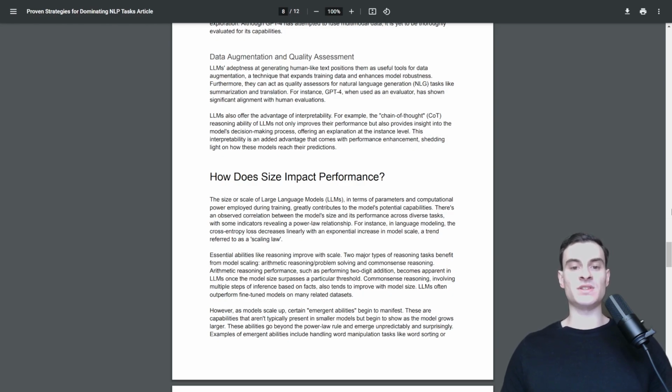Furthermore, they can act as quality assessors for natural language generation tasks like summarization and translation. For instance, GPT-4, when used as an evaluator, has shown significant alignment with human evaluations. One thing to note here is that although GPT-4 has shown alignment with human evaluations, it does seem to show some biases. So for example, if two inputs are given to it and GPT-4 needs to give a rating for both input 1 and input 2, GPT-4 will typically rate input 1 more favorably than input 2.